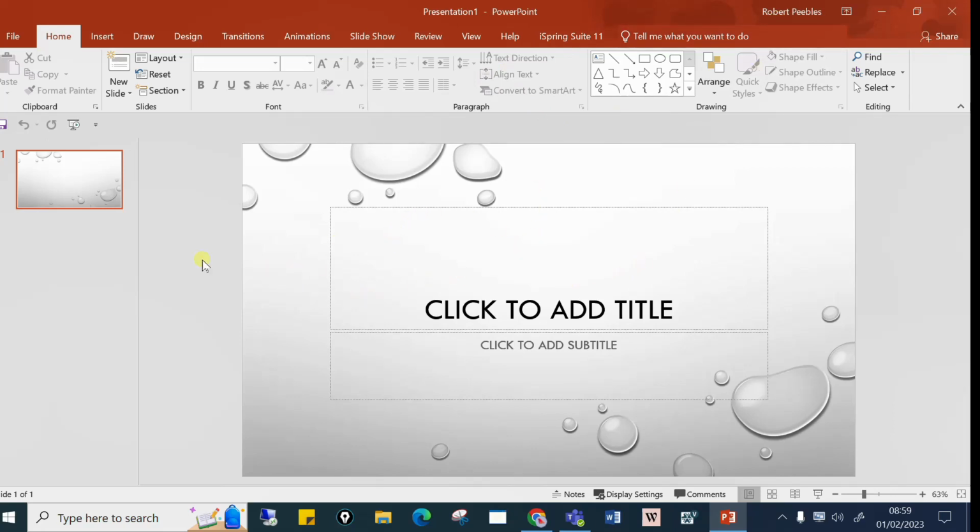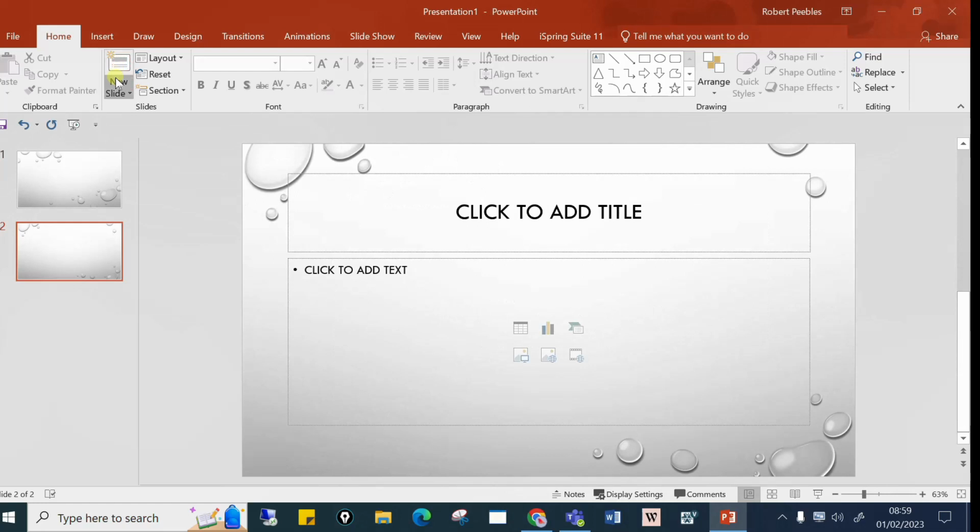I can from now change the theme and the design of my template if I want. On the left hand side I have the slides, and that slide is the one that is being shown on the right hand side. I can add a new slide by just clicking there and it will add another slide, or I can delete that slide if I don't want it.